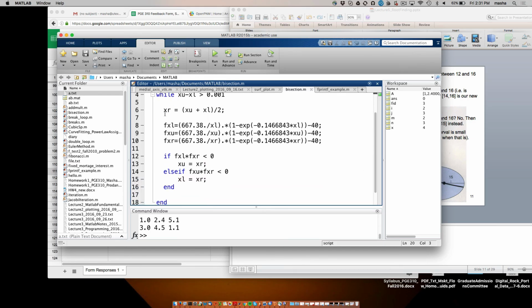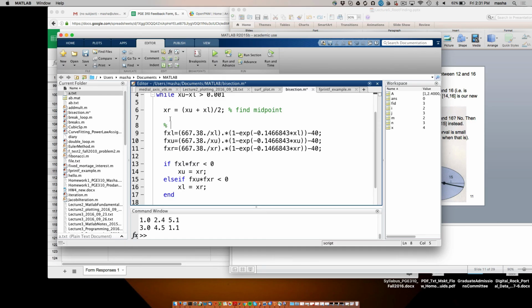Okay. So I start with XL and XU, 12 and 16. I'm first going to explain what I'm doing, then I'm going to say how I'm going to put it in the loop. So basically, I find the midpoint, okay? And then I evaluate f at xu, xl, and this midpoint, okay? And then I'm testing.